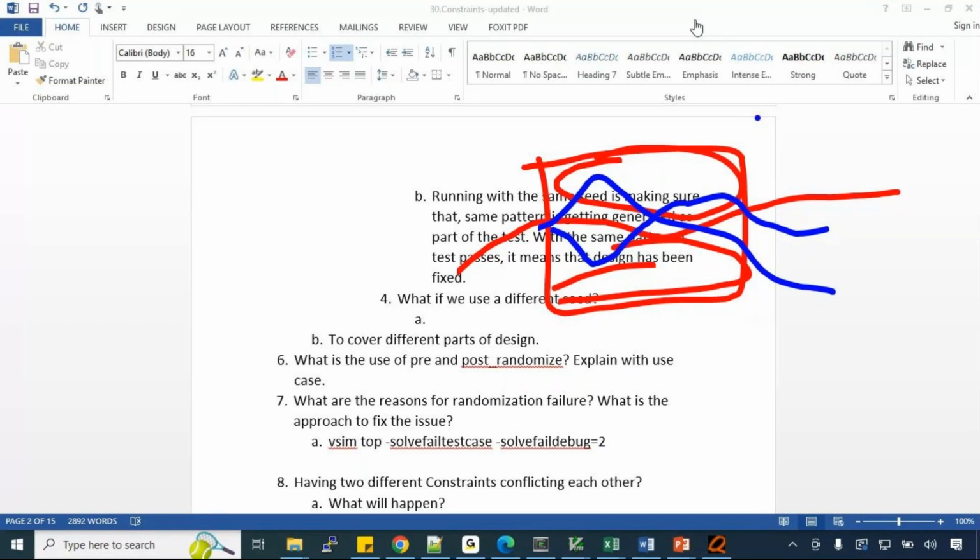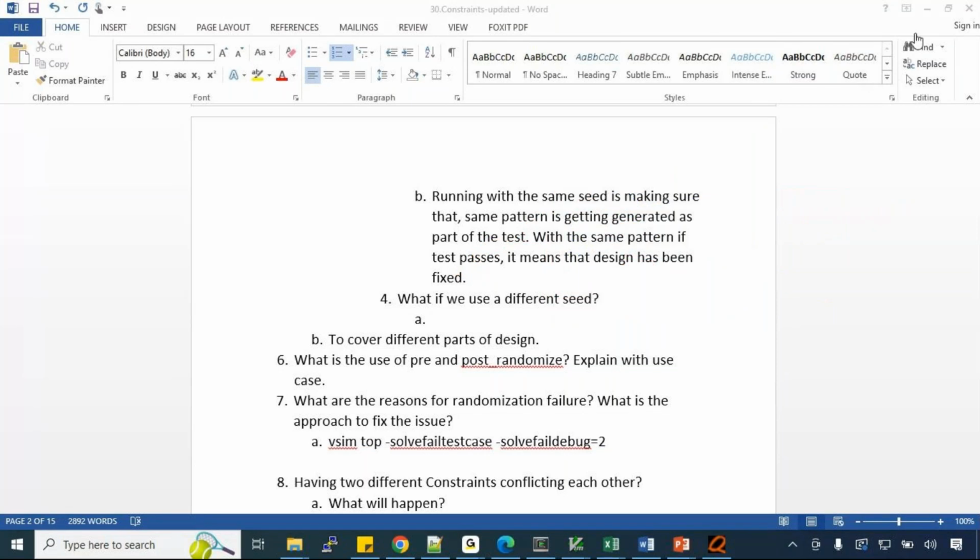So I hope this is all clear to everyone, why we use the seed concept. So one is for what? To make sure that we exercise all the possible scenarios of the design. Second is to confirm that whatever failing test has been fixed in the fixed version of the RTL code.